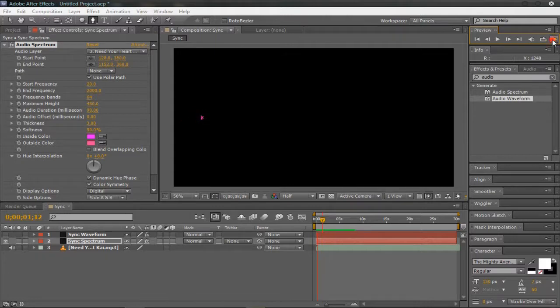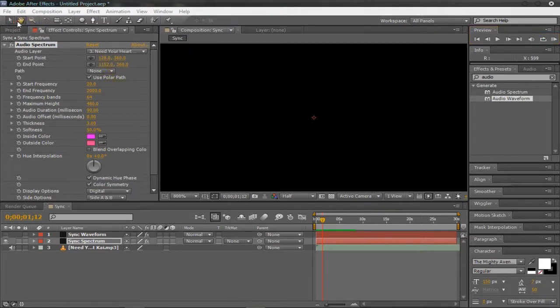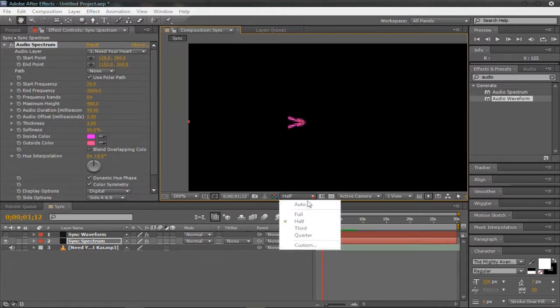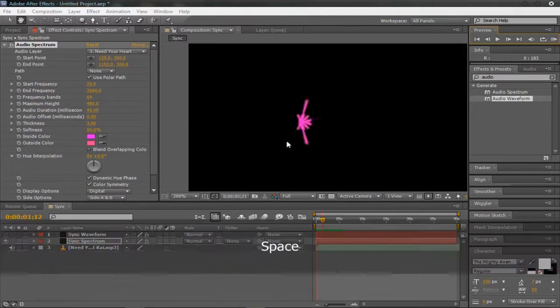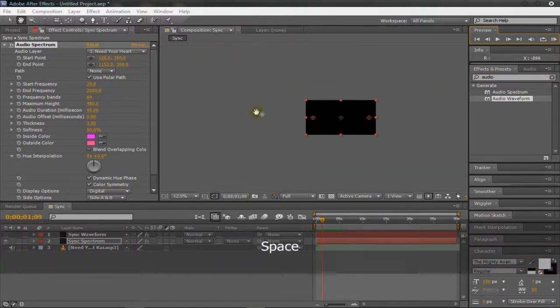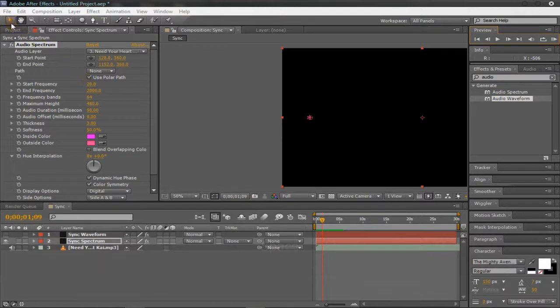It's pretty small there, so I might actually scale that up. I'll just zoom in. It's going to look pretty dodgy, but that's the effect that it creates when you use polar paths. Okay, so I'll untick that for the moment.